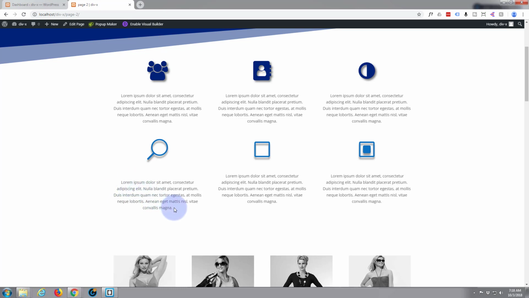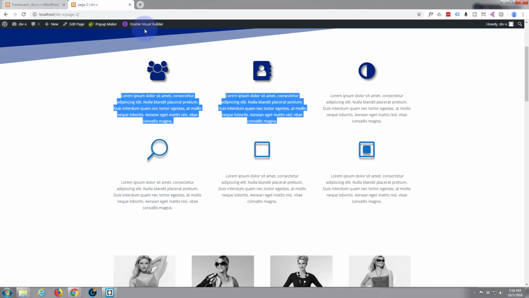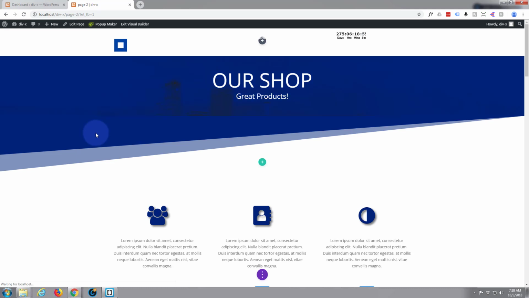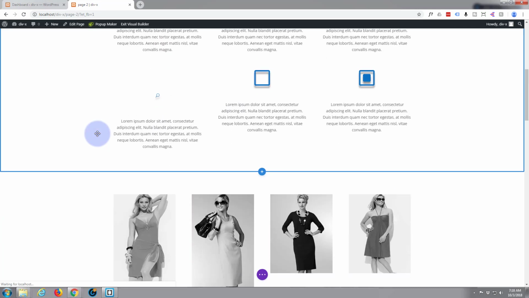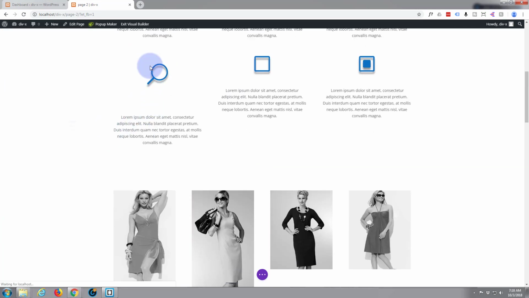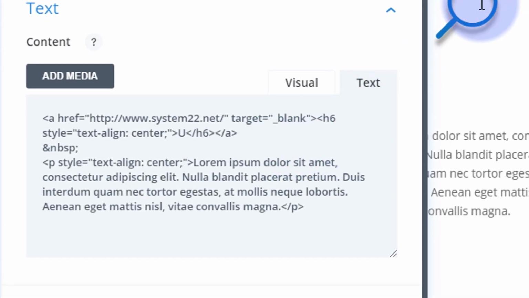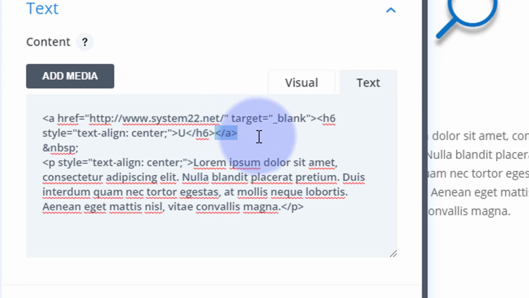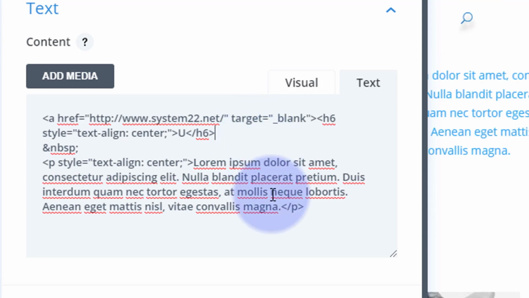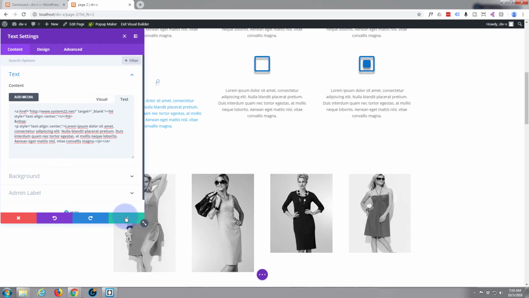Say you want to make this text into a link as well. Well, that's going to be really easy. Let's enable our visual builder again and go down here again. Now, if we want the icon and the text to be a link, simple, just grab the closing anchor tag there, cut it, Control X to cut, put it right after the last closing paragraph text there. Save that.